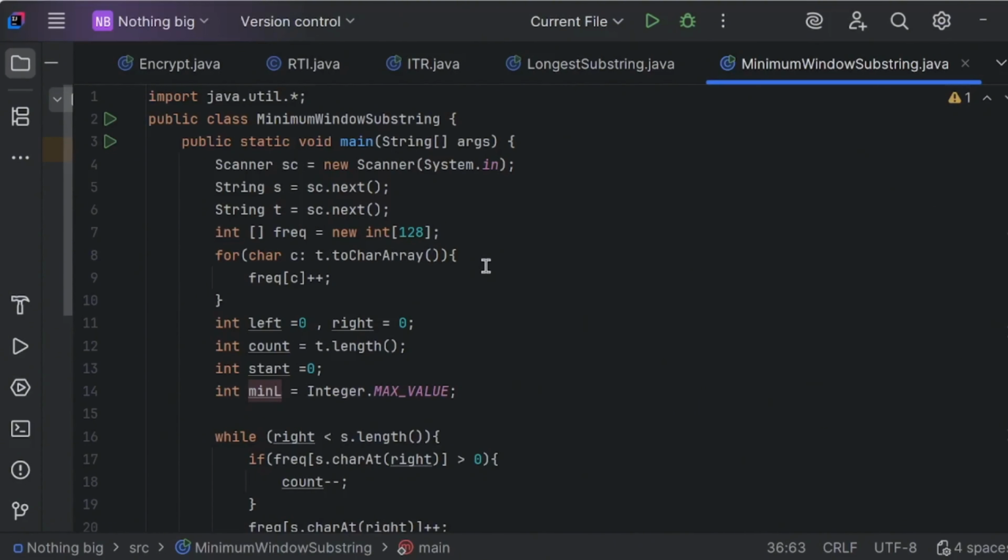To fill the frequency, we loop through each character in T. If in T we have A, B, C, then after the loop we get the frequency of A as 1, B as 1, and C as 1. So it means we need these characters.